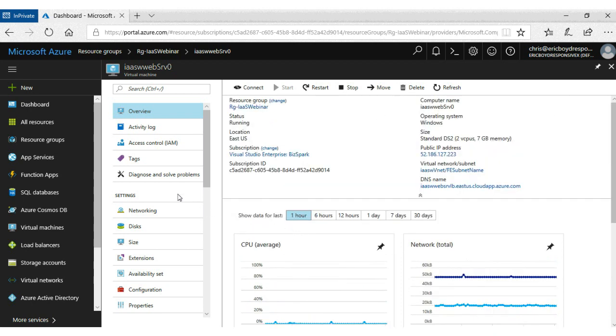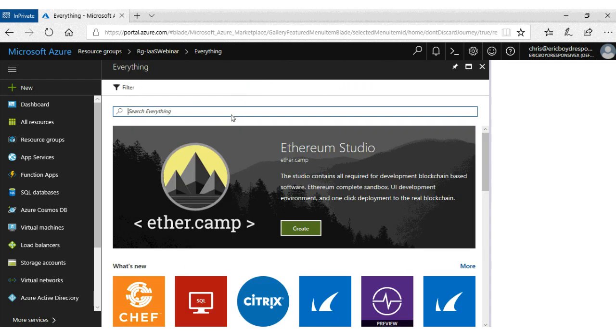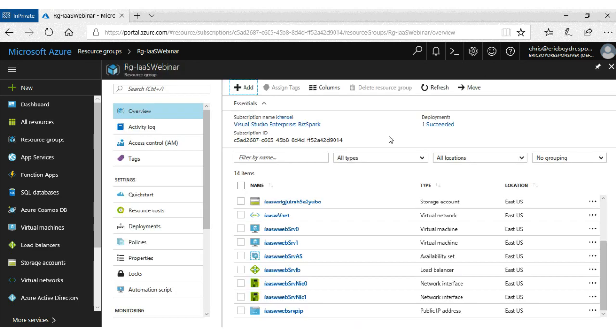But if I were to try to create something in this resource group, it would fail because I've only given Chris reader access in this resource group, and I haven't given him access to contribute anything. And so that's really important. I can get down to very fine-grained roles and grant permissions appropriately throughout my Azure subscription.